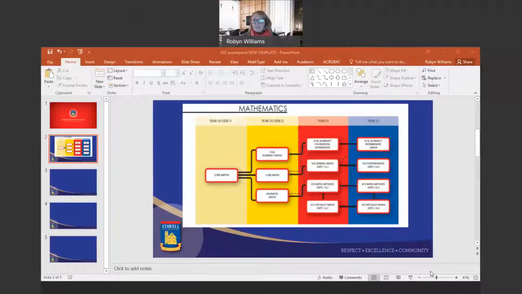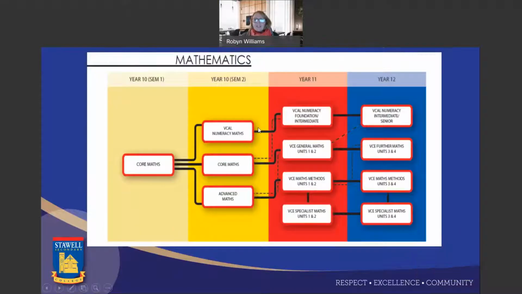As you would have seen from your handbook, you have a few options to choose from. I'm just sharing my screen with you to show what you will see in your handbook. You can see from here that at the moment you're in Year 10 and that there are 3 different ways that you can proceed into Year 11.